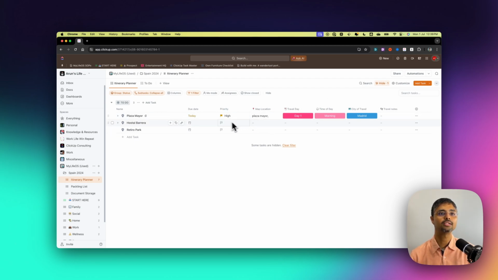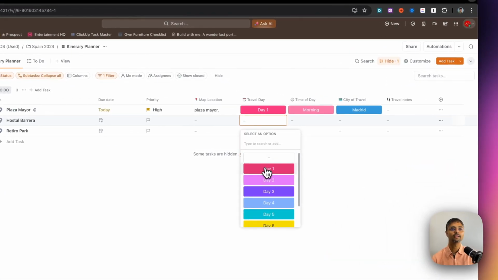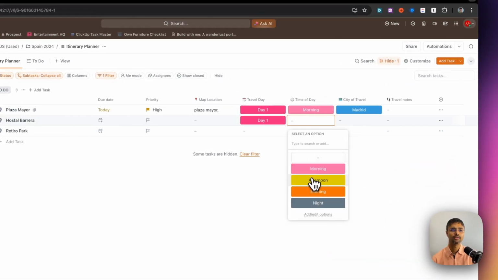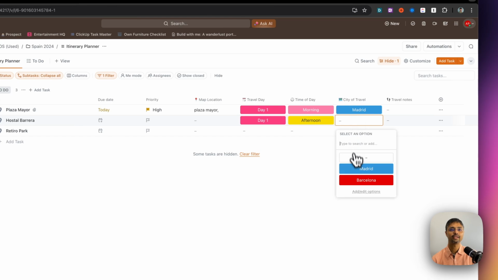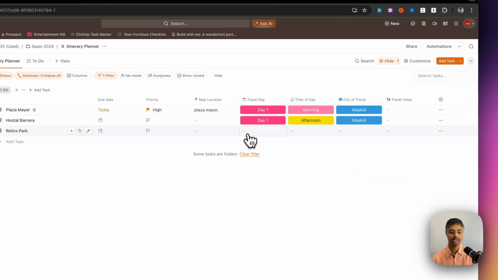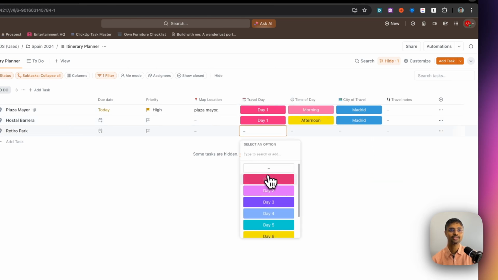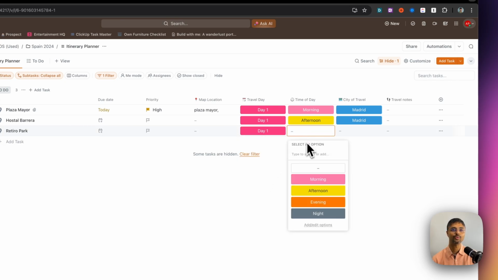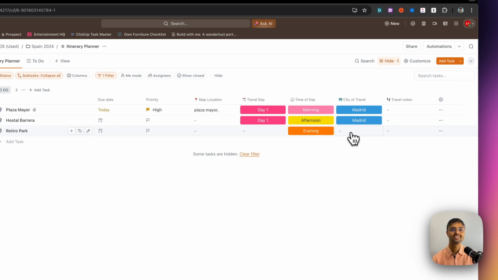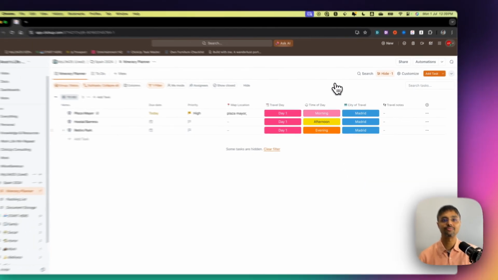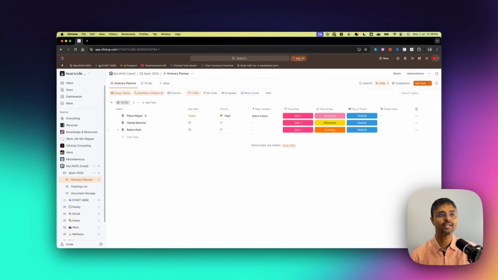Similarly, Hostal Barrera, this is the place we plan to stay in. Again, a day one item, checking into this hotel. It's going to be done by afternoon, again in Madrid. And Retiro Park, which is going to be the last item I'm going to do for this day. We don't want to stuff up this day with too much work. Most of our travel we will save for day 2.